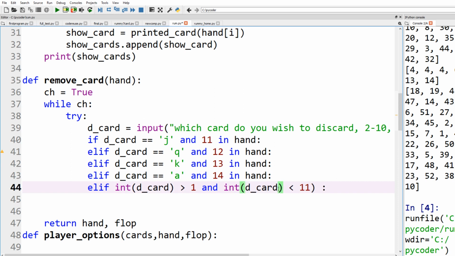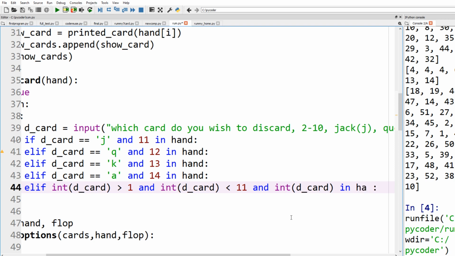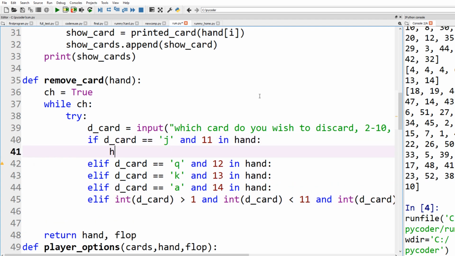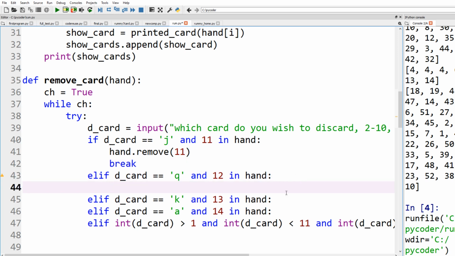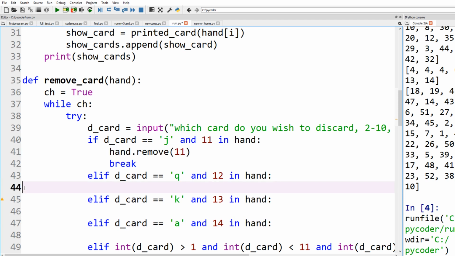And if it's less than 11, and int of discarded card is in hand, that means that whatever card the user wants is actually in the hand. So then we have to remove the discarded card. Now if it's a Jack, we're going to remove 11 and then we just break out of the loop. So we do a similar thing with the Queen and the King and the Ace.